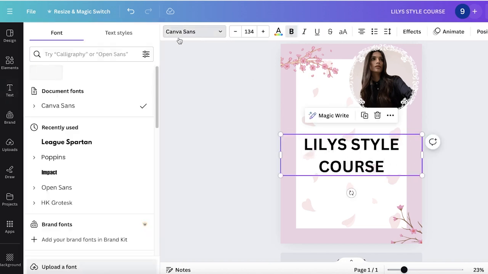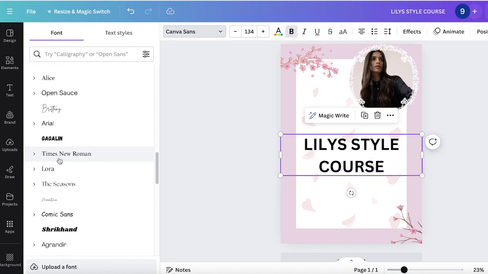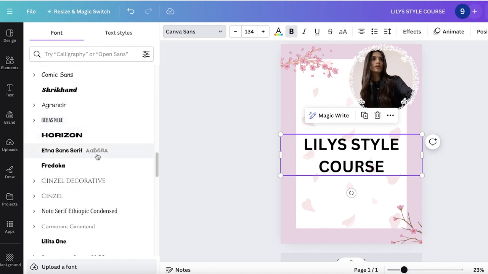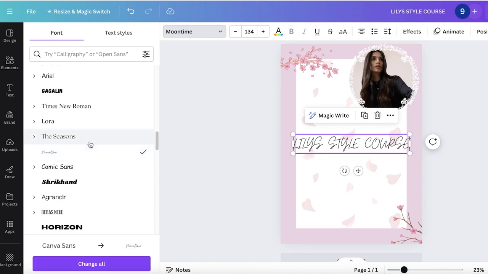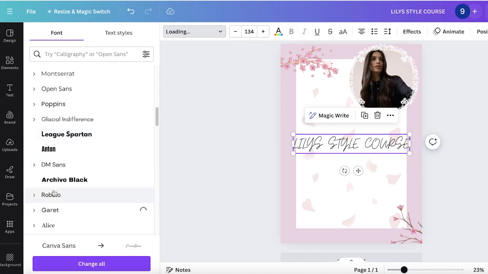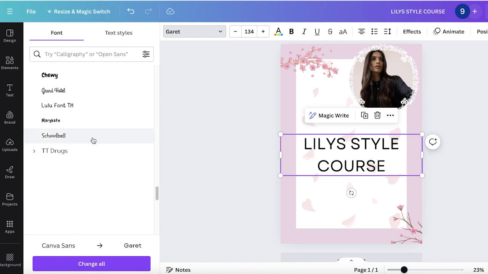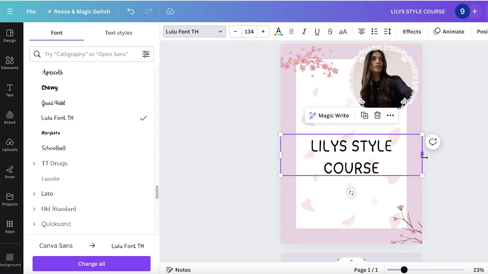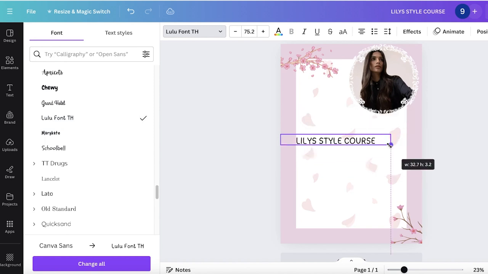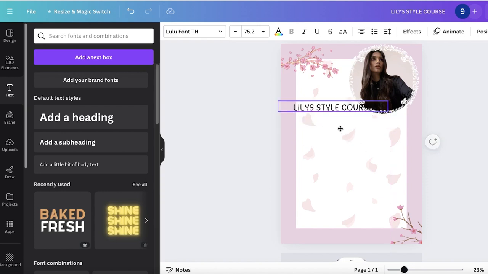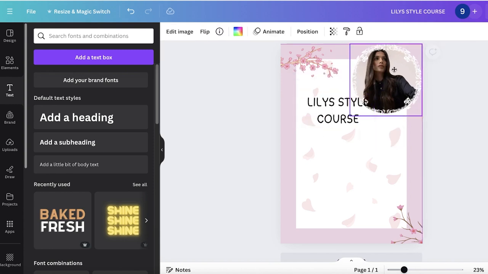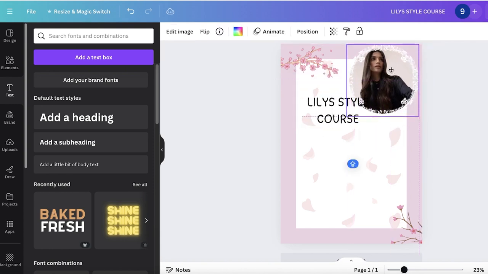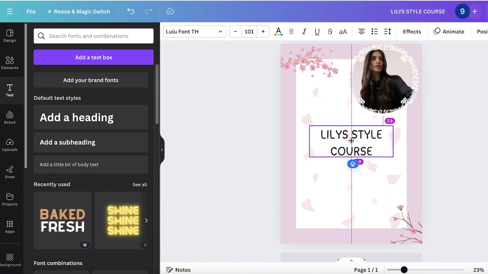Once I've done that, I can pick out the font from the top left. There is quite a large array of fonts available, and they are going to be pretty much suitable for any industry. You can really find something that's casual. You can find super formal fonts as well. You can also find a lot of Pinterest inspired fonts as well. So I'm going to be picking out this particular font, and then I'll just place this text over here, Lily's style course. And because this is the main element, I think I'm going to reposition my image a little, maybe make this centered over here.